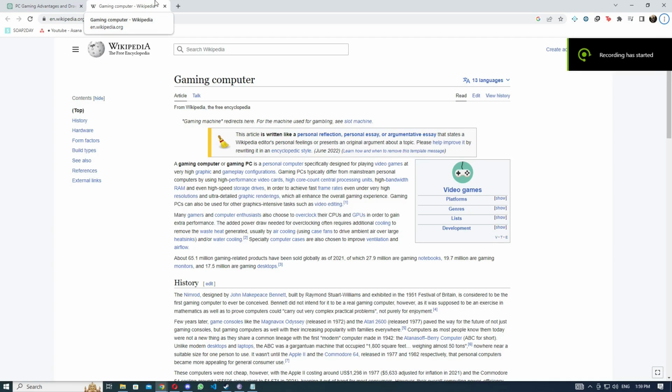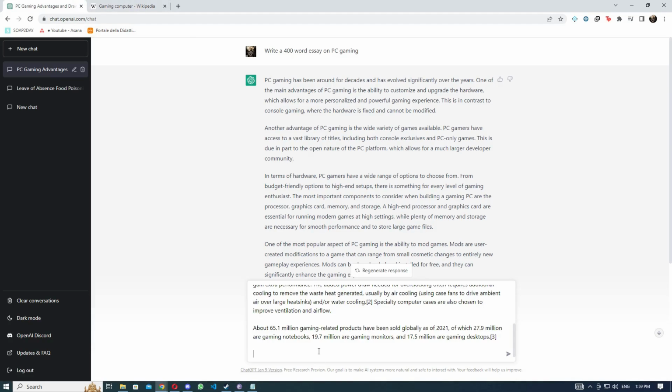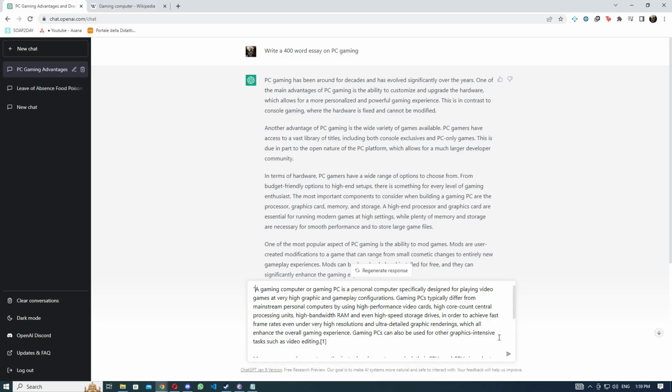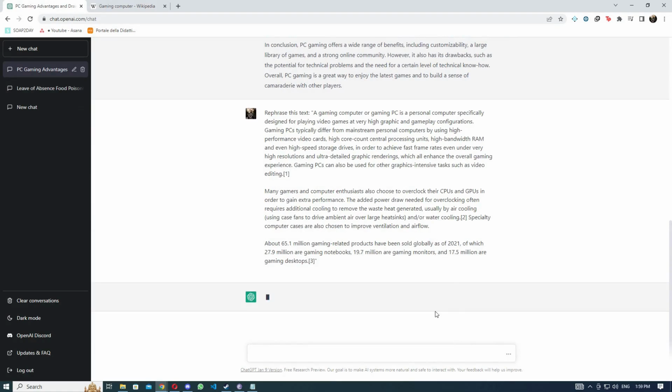Now let's consider we were on the gaming computer Wikipedia and I were to copy this little text up till here. So I'm gonna press Control C, copy this, and paste it right here. What I want to do additionally is add quotes to this, and I'll add: rephrase this text. Let me just drag down real quick.